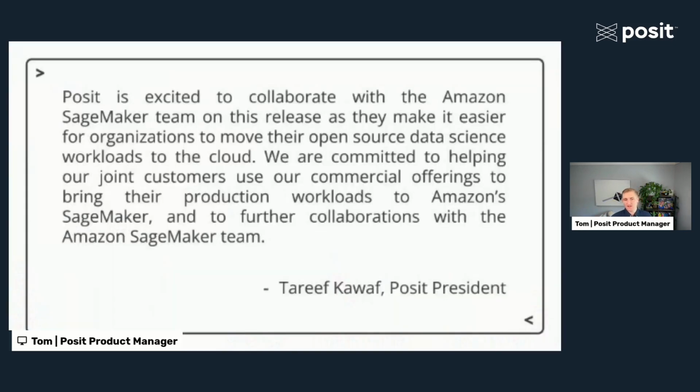First off, we're really excited. This is a true partnership that we have with the Amazon team and the SageMaker team. And we're really excited to be able to offer our commercial offering of RStudio along with Amazon and SageMaker's platform, enabling our customers to do really powerful machine learning and enhance their workloads beyond what's available on their local laptops.